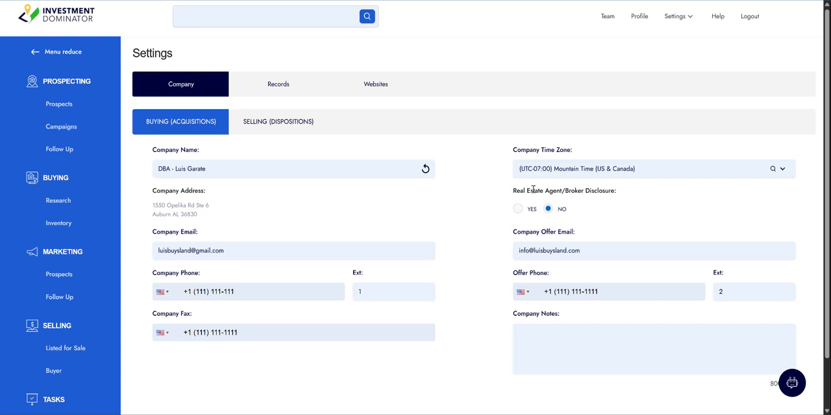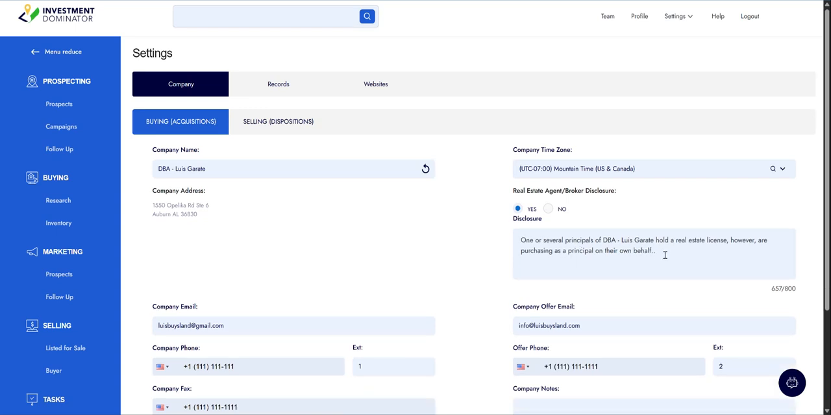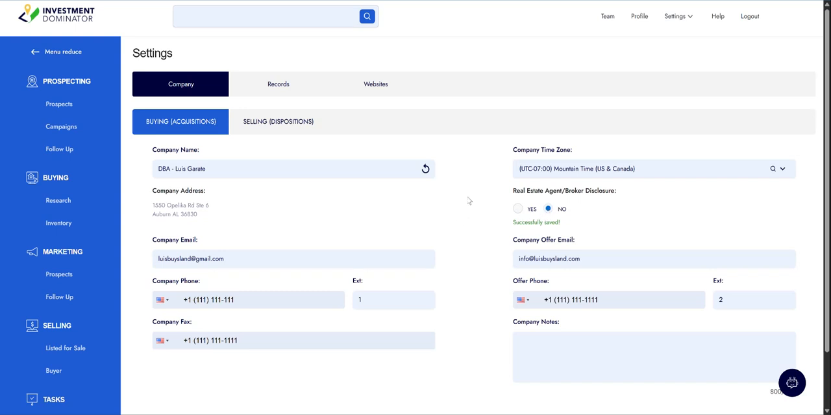Next up, we have the real estate agent / broker disclosure. If you are a real estate agent in your state, you have to disclose it, and you have the option to change the disclosure. You have to make sure that you're following the law here. If you're not, you can just leave that set to no.